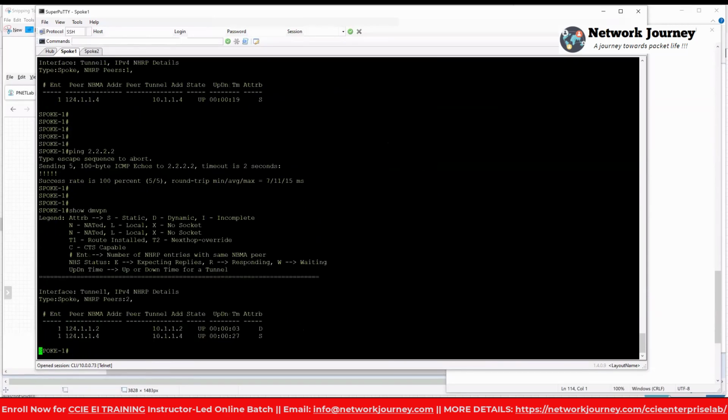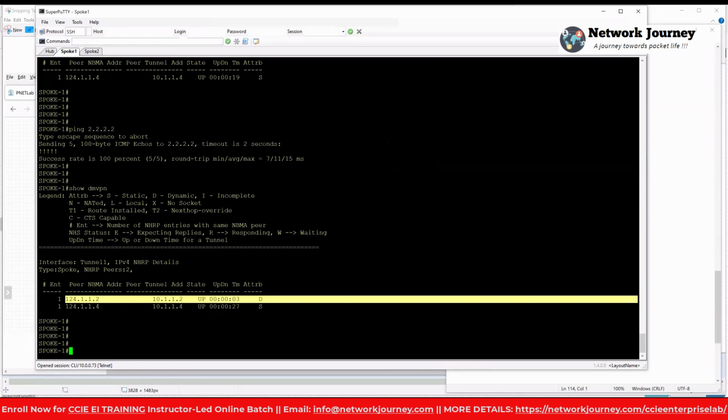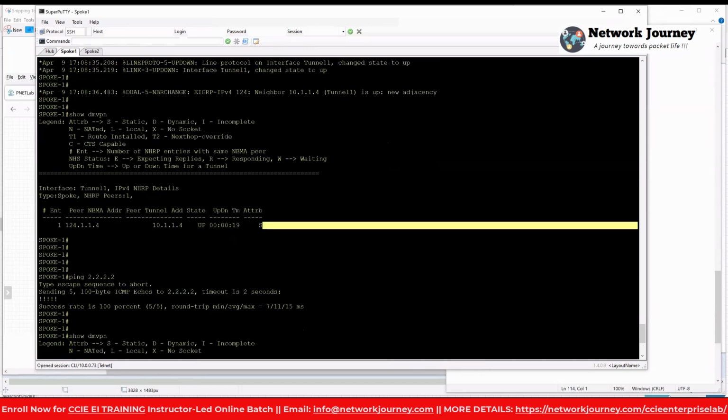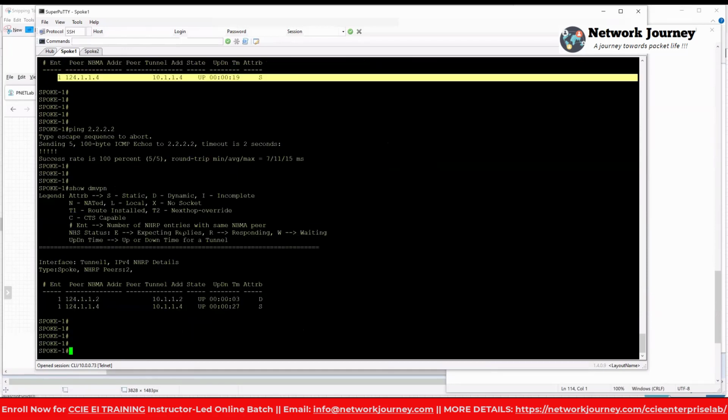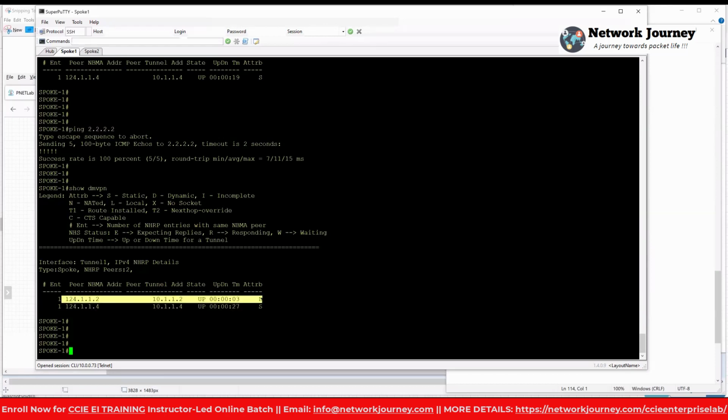Show DMVPN. And now you can see you will have a dynamic tunnel which is automatically created once you have traffic. Okay, previously you didn't have this tunnel, you had only the tunnel with the hub router. But now when you send the traffic between your two spokes, a dynamic tunnel is created.